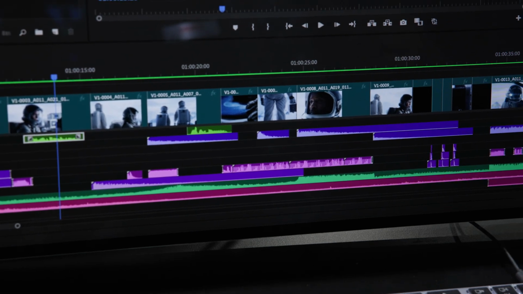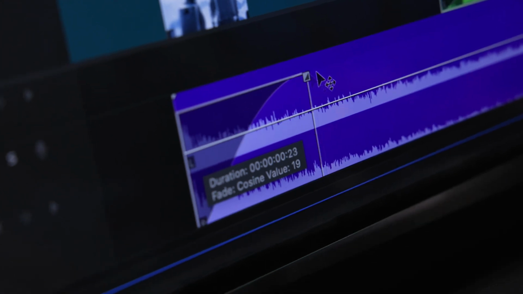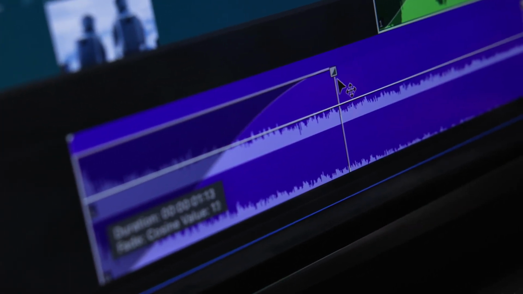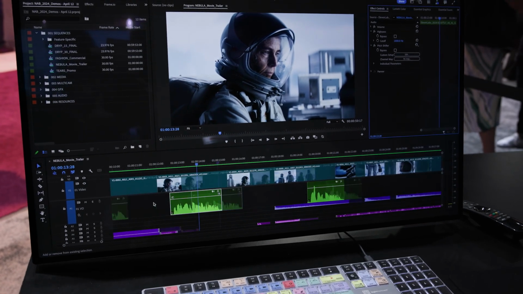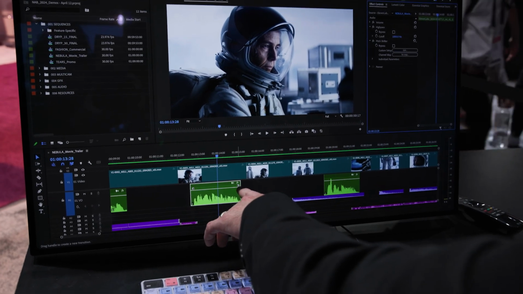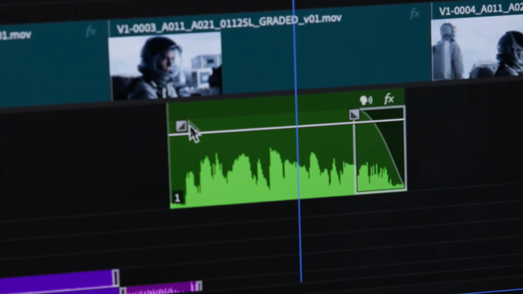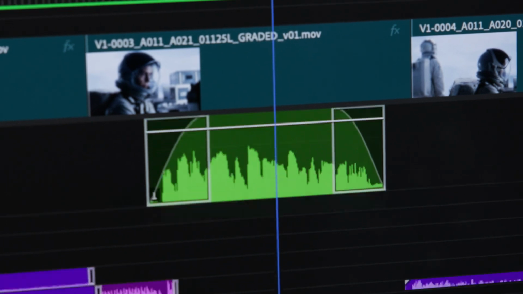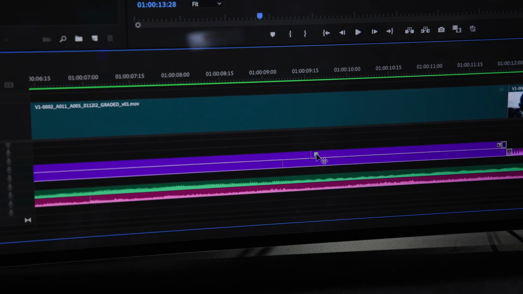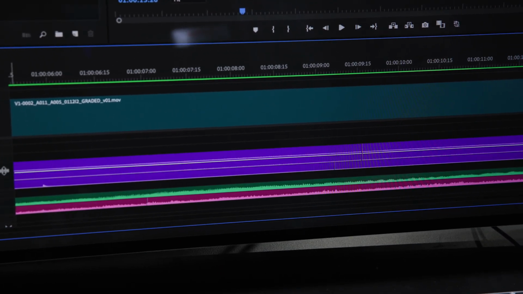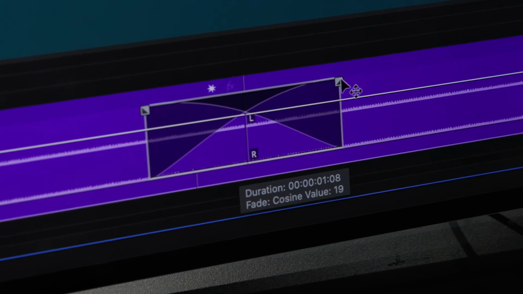Possibly my favorite of all of the updates, though, has got to be the interactive on-clip fade handles. And so that is these little rectangles that show up in the corners of the clip. And you can just quickly drag in to create a fade out or a fade in. And of course, if you want to do a crossfade, you can drag across clips like this to create a crossfade and drag up and down to change the slope.